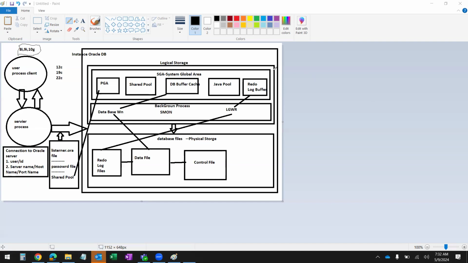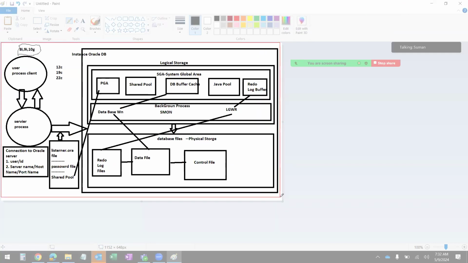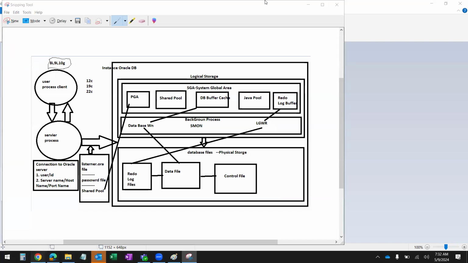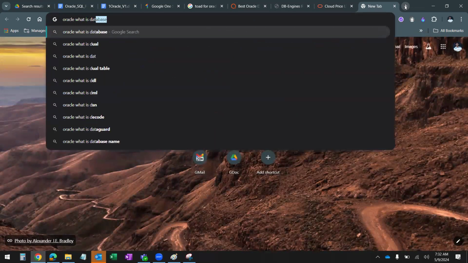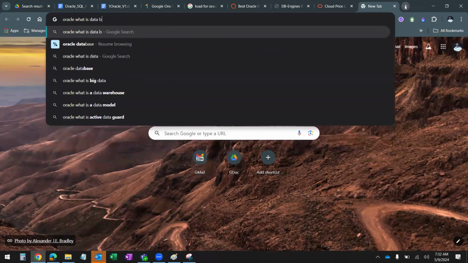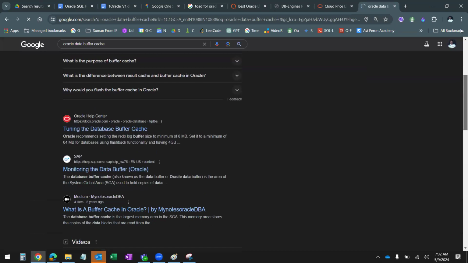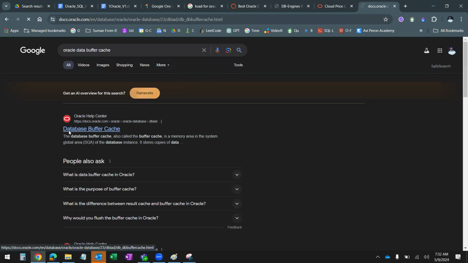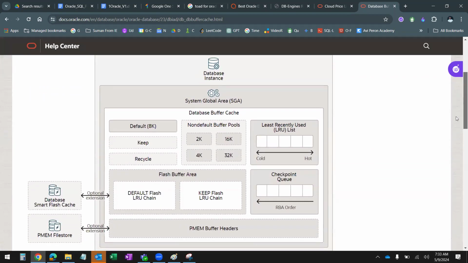Once you understand the syntax and the definitions, you can easily search anything. Like, let's say, Oracle, what is data buffer cache? Now, very simple.